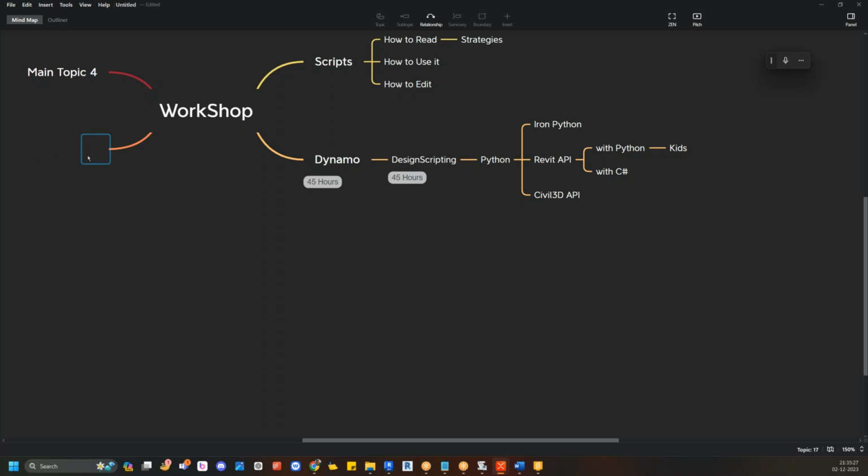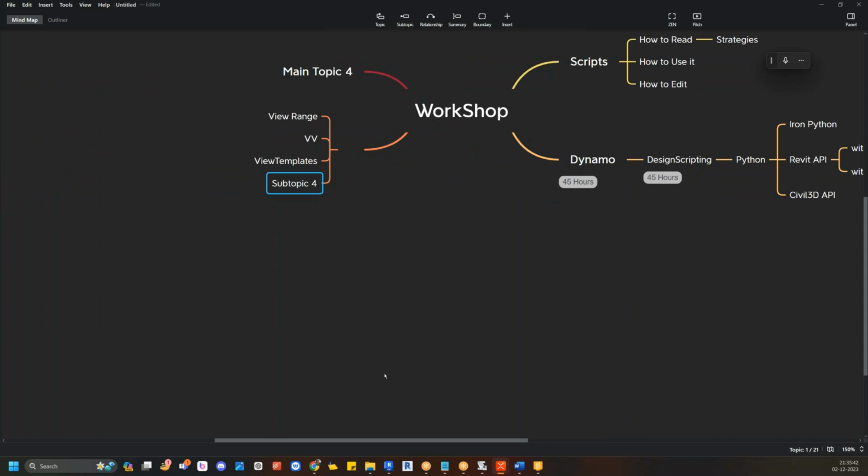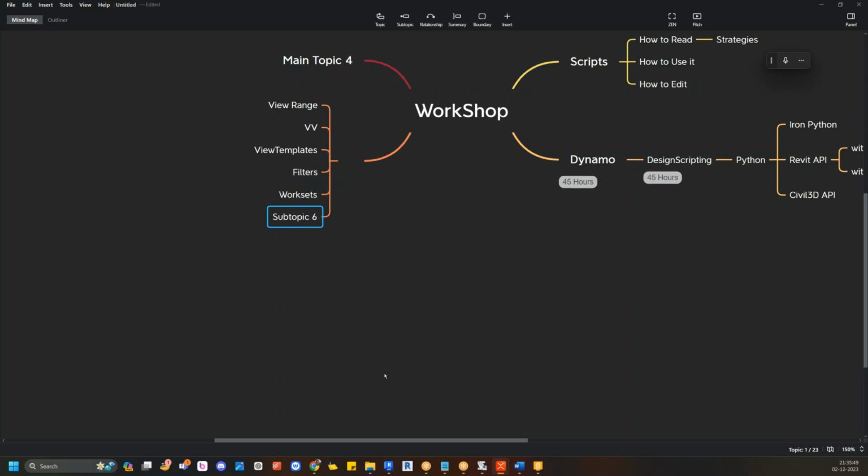Disable gives turn off in the visibility graphics as well. View range, view templates is also there. View templates, view range, grid, visibility filters. Templates contains all that. Work sets, very good, if it is enabled. Rest, important.